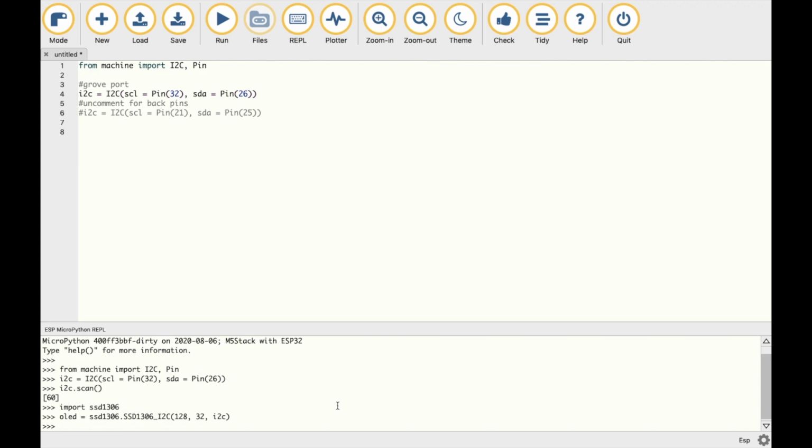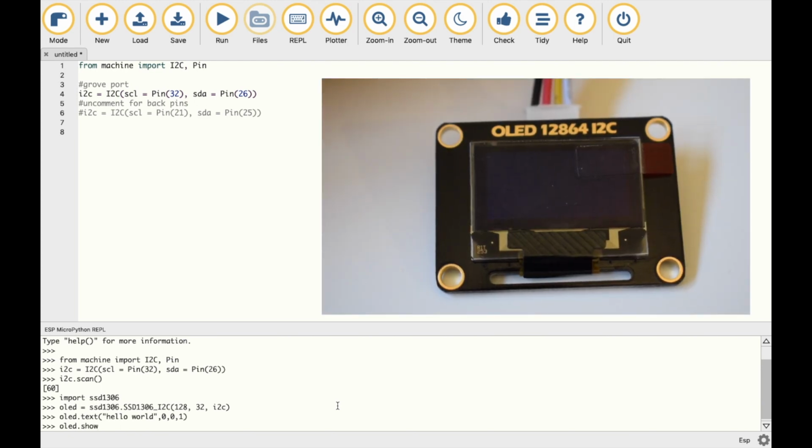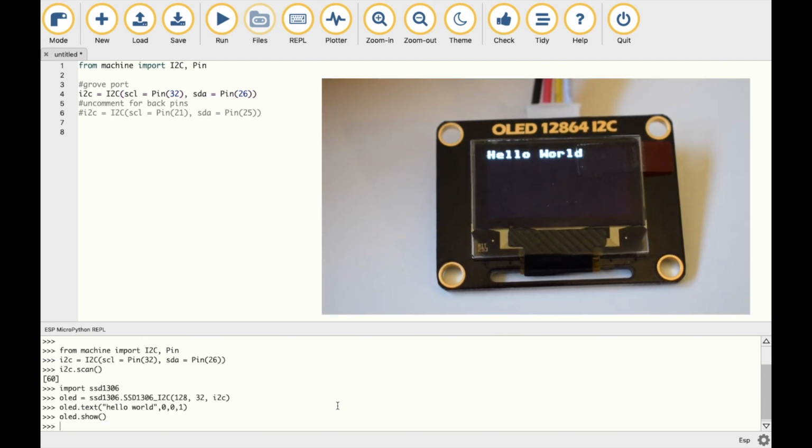And once we've done that, we can do a quick test by using the OLED.text function, passing hello world, followed by the XY coordinates, and 0 or 1. 1 will be white, 0 will be black, so nothing will display obviously if we have a black background. And it won't show up immediately on the screen, as we have to also use the OLED.show function. And there we have it, hello world on the screen.